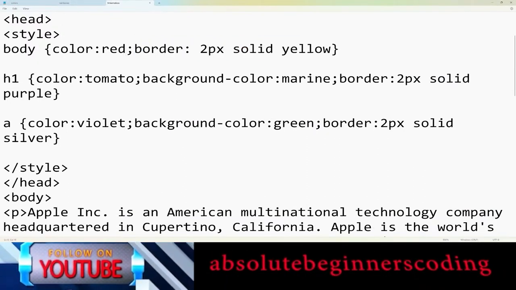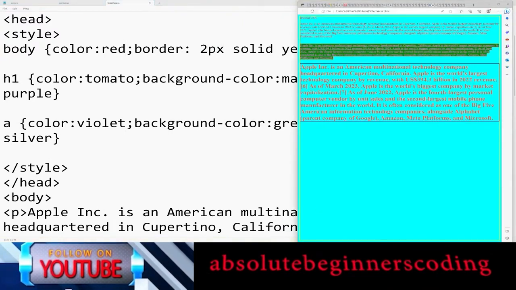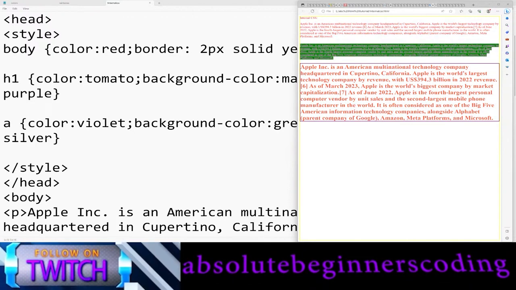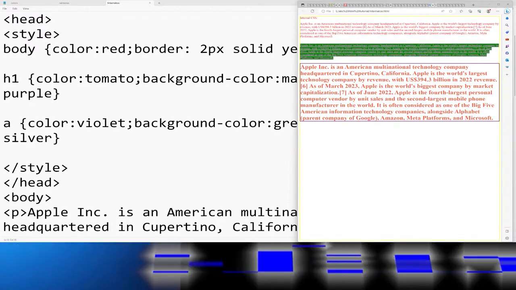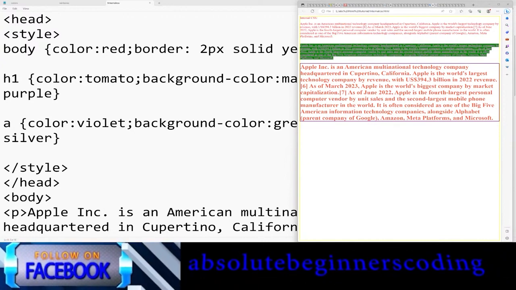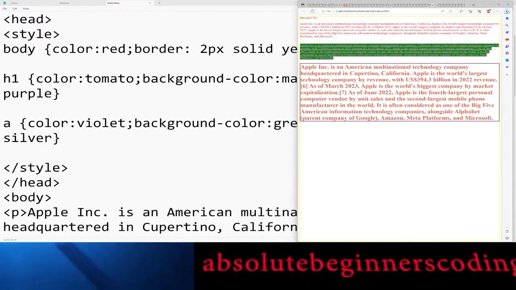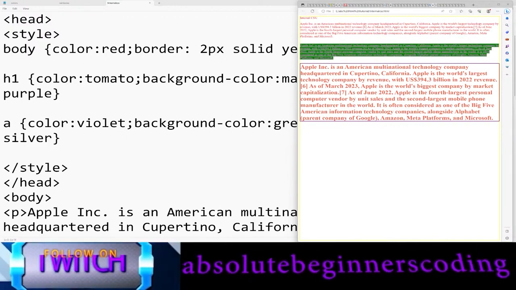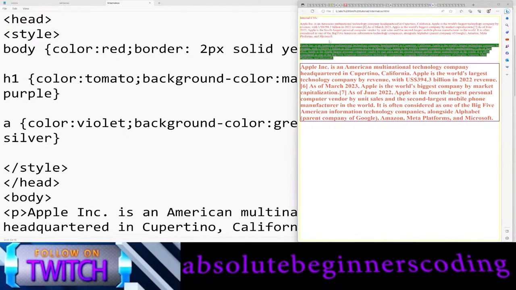So now everything will be in normal color. Let me refresh it. So you can see that the color of the body that I've given is red. Everything inside the body has turned red, and you can see that the border I've given to the body is yellow, solid 2 pixels. So everything has a border of 2 pixels.